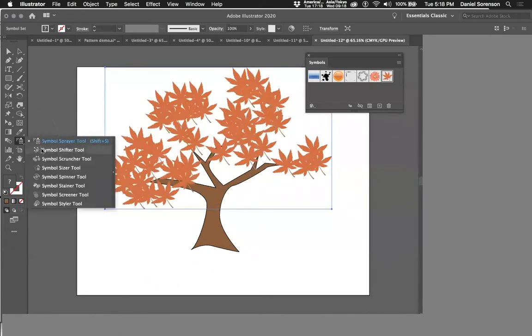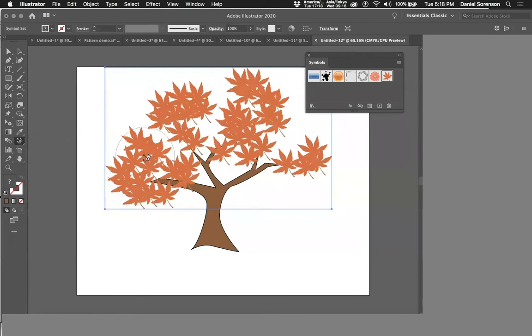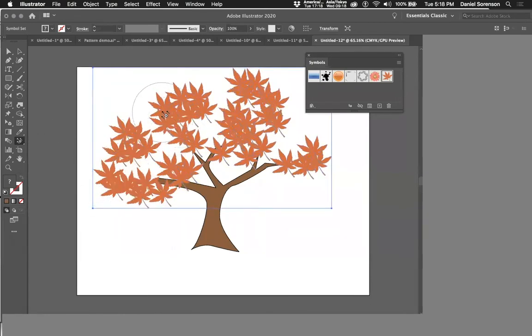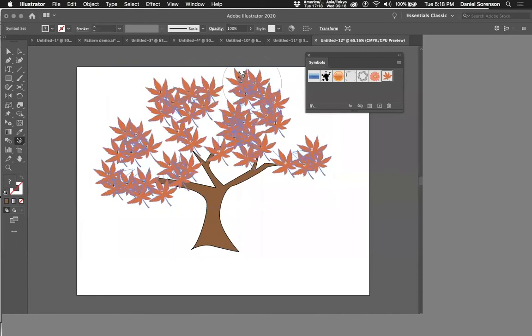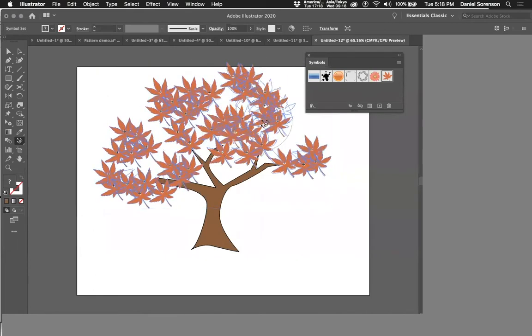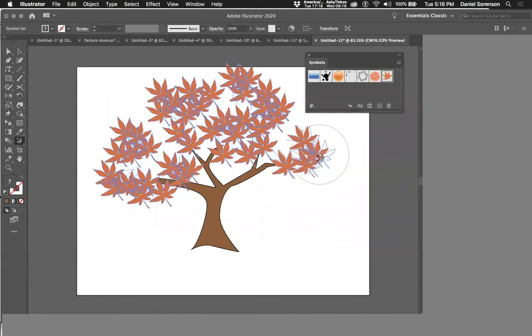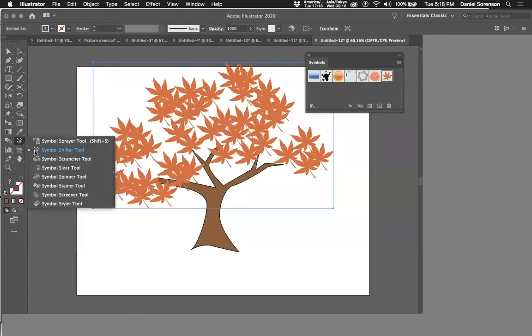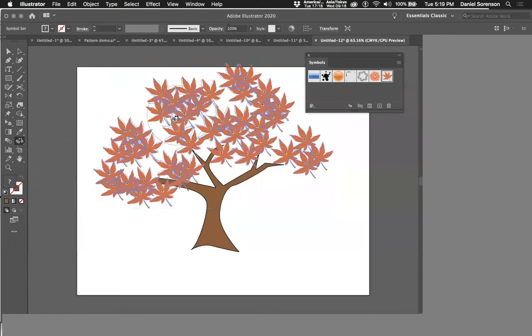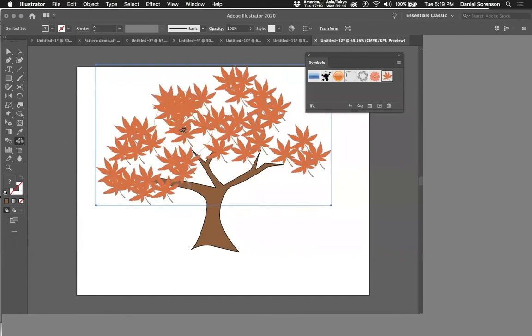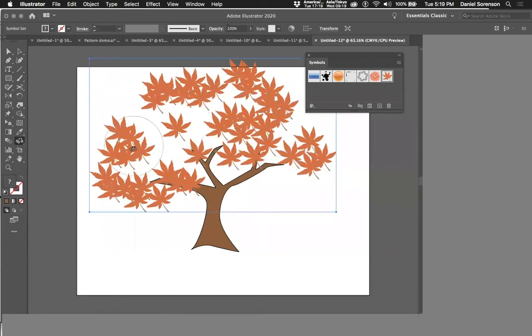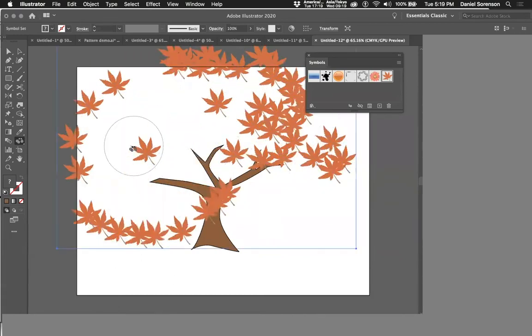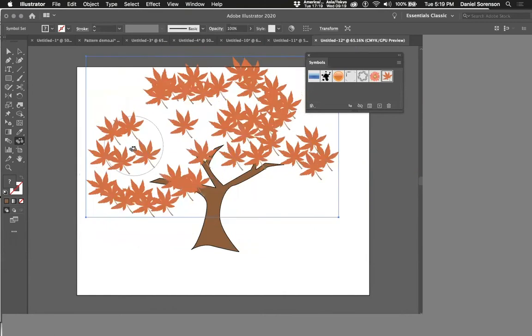Then I can go to the symbol shifter tool and click and drag and move the leaves around. So this doesn't feel very intuitive when you first begin. I thought this was the weirdest tool when I first tried it, but it's actually a lot of fun to play around with. So that's the shifter. Scruncher tool will pull everything in tight, or if you hold the Option key, it'll do just the opposite. It'll spread it out. You hold down your mouse, spread it way out, or pull everything back in.